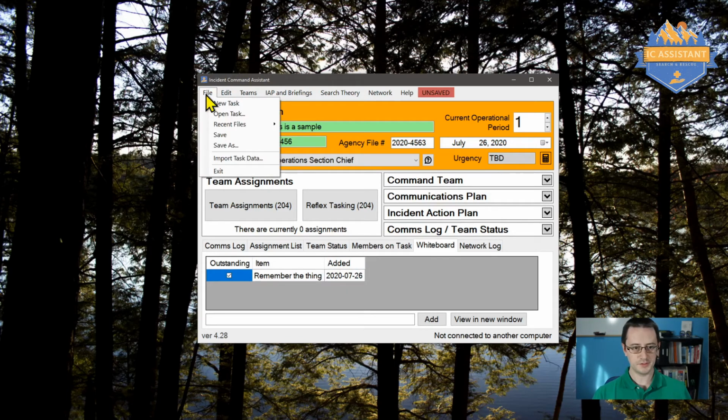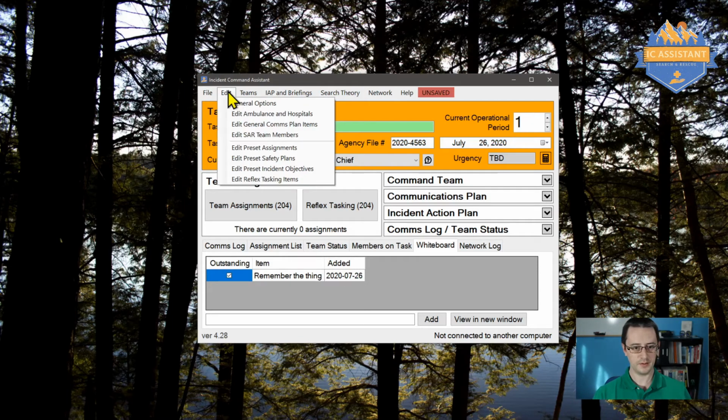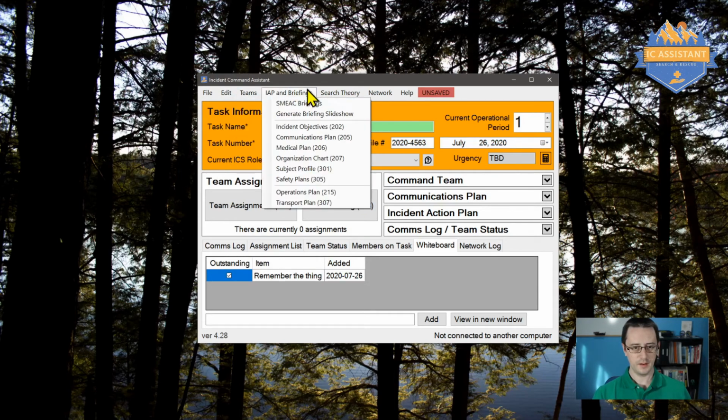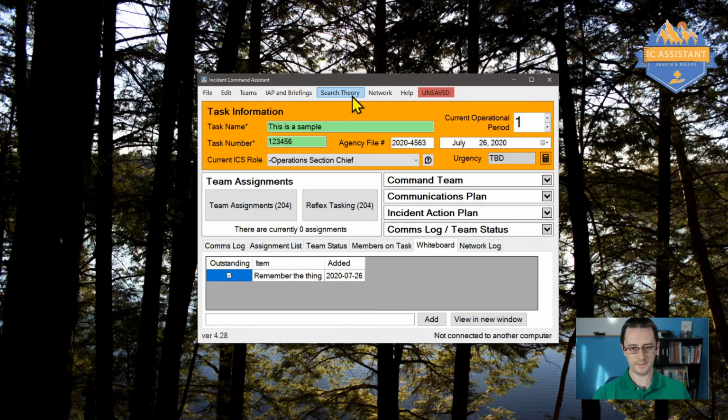Finally, there are some options along the top here. If you want to save this task, you can. There are various options here which we'll go into in another video. And all of these items here are also represented on the main screen. It's just another way to get to them. So the various elements of the incident action plan, briefings, operations plan, etc. There's a section here on search theory that I'm not going to get into in this video, but may make one later on down the line.